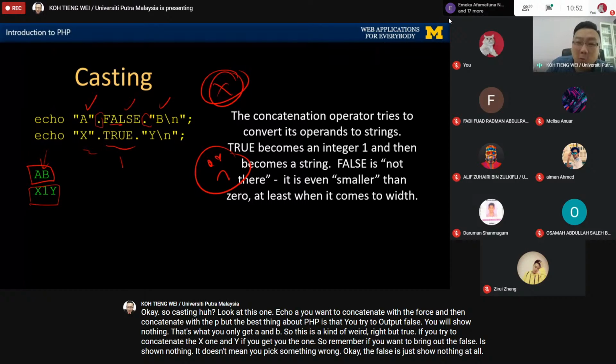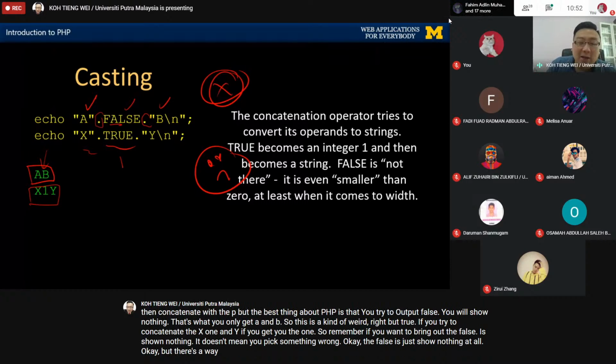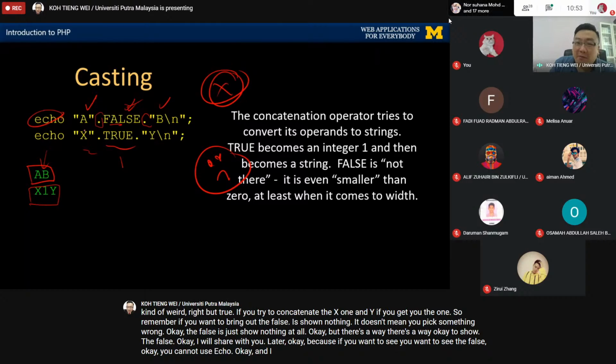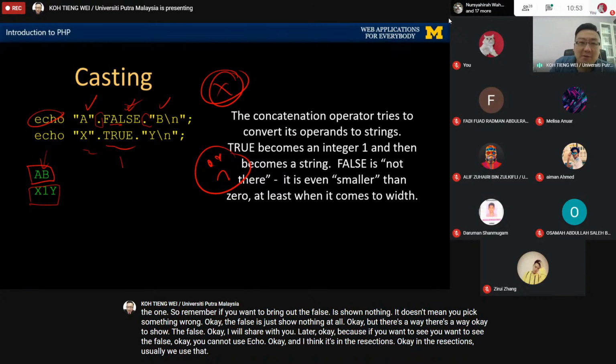But there's a way to show the false. I will share it with you later. Because if you want to see the false, you cannot use echo. I think it's in the array sections. In the array sections, usually we use those functions to print the false. We'll come to that. Stay tuned, yeah.